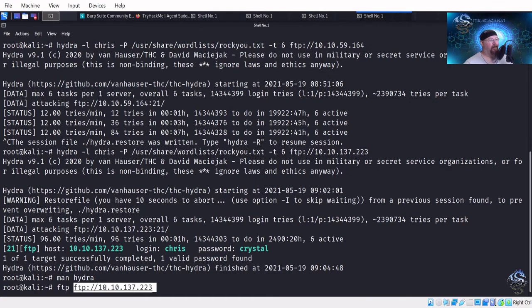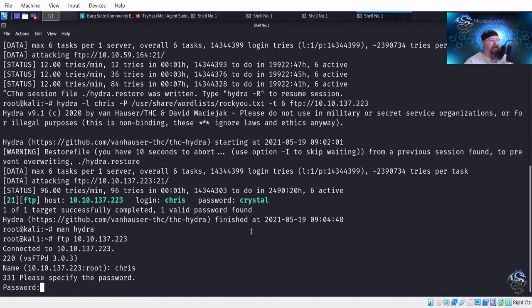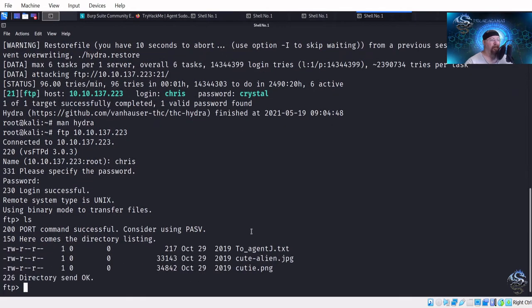Oops. Get rid of that. All right, there we go. Now it's going to ask for the name. The username we know is Chris, and the password is Crystal. Awesome, so now we're in. For FTP, you can use some basic commands like you would normally in Linux, like ls, to list the directory of what's here. All right, so we see 3 files.